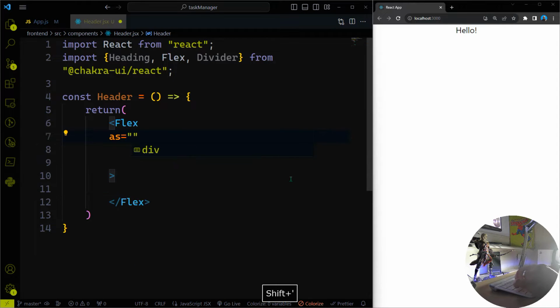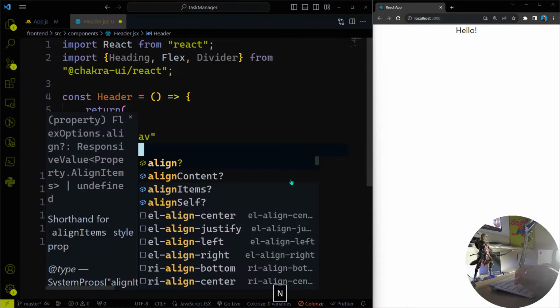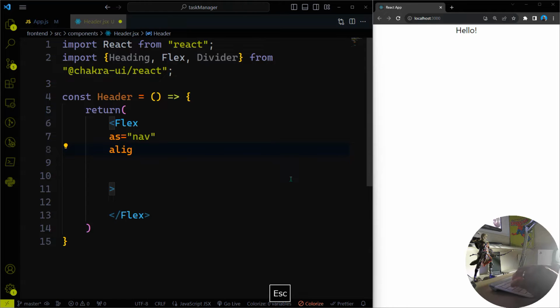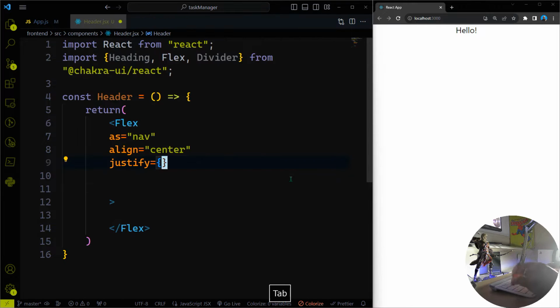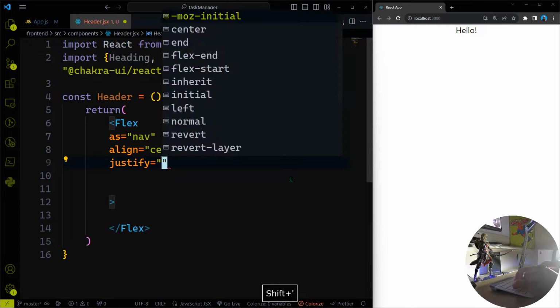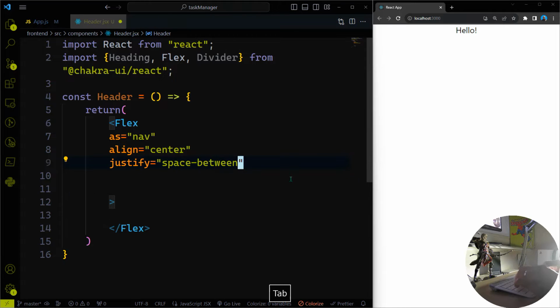So as, and I'm going to give it name of nav. So that's a nav. I want to align it to the center. So align center. And we want to justify by doing like that, space between. You can do evenly or around.